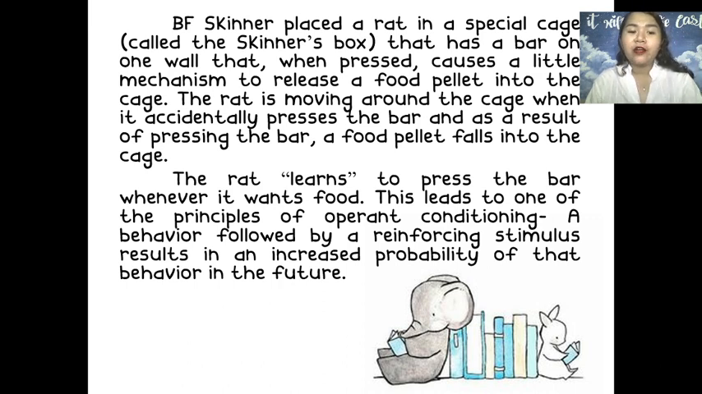This leads to one of the principles of operant conditioning. Ano yun? A behavior followed by a reinforcing stimulus results in an increased probability of that behavior in the future. In short, yung main focus or yung main concept daw ng operant conditioning is that kapag yung isang behavior ay sinundan ng reinforcement or yung tinatawag nating reward, more likely the behavior will be strengthened or parang uulitin na yung behavior dahil doon sa reward. Okay, so let's watch this short video which is an example kung ano yung naging takbo ng experiment ni B.F. Skinner.